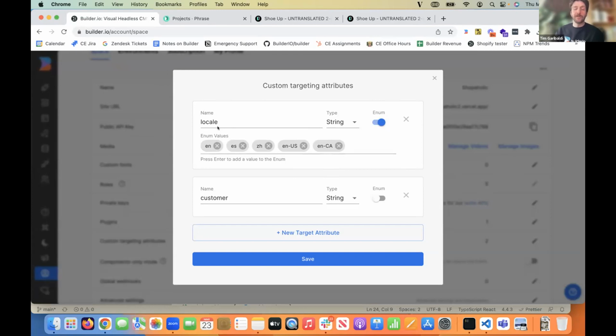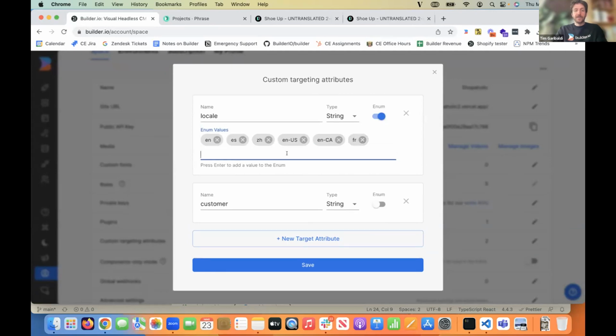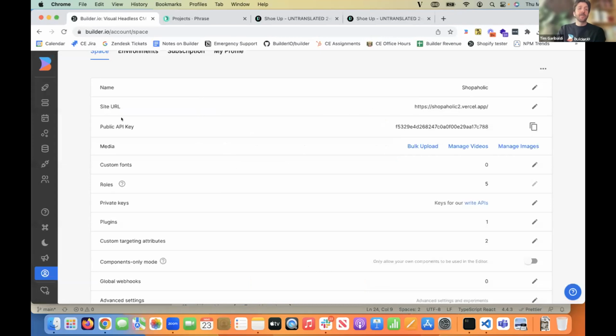You can, of course, create any of your own custom targeting attributes based off of logged in, logged out, return customer, signed in, whatever. But locale is a very specific one that's going to be used for a lot of the localization here. You can create as many as you want, and it's based on just text, so it can be whatever syntax you use. A lot of people use ENUS or just the ENES example. Go ahead and save, and now you're set up.